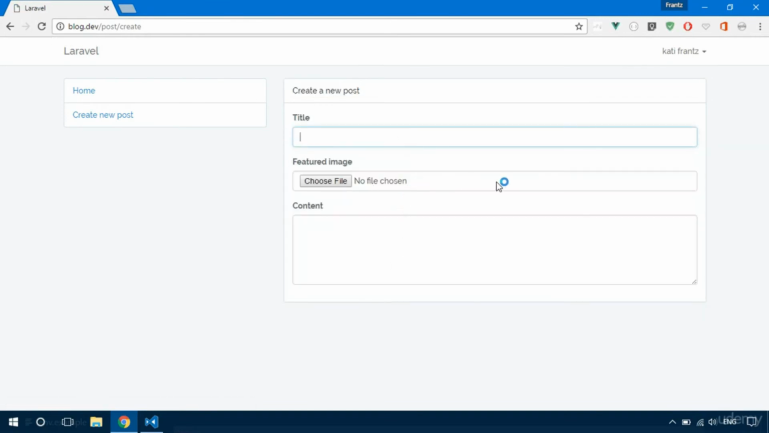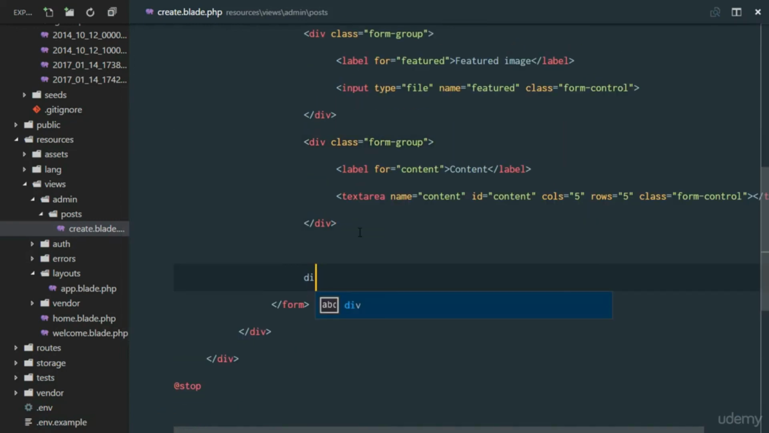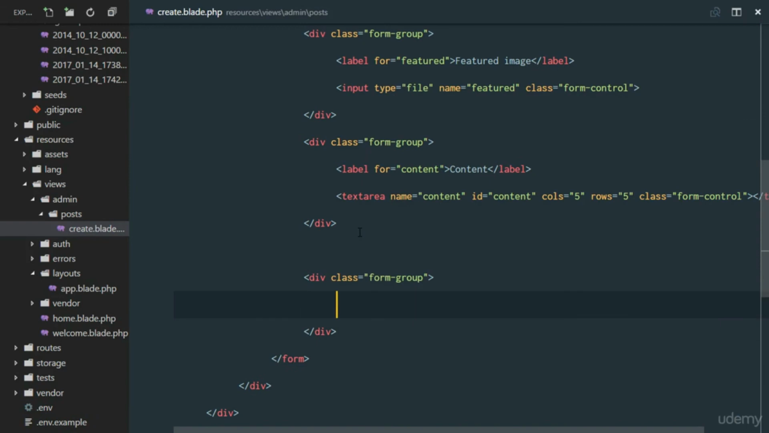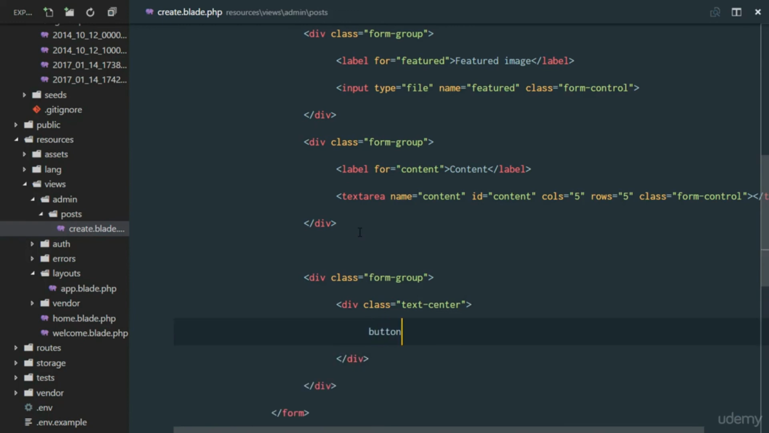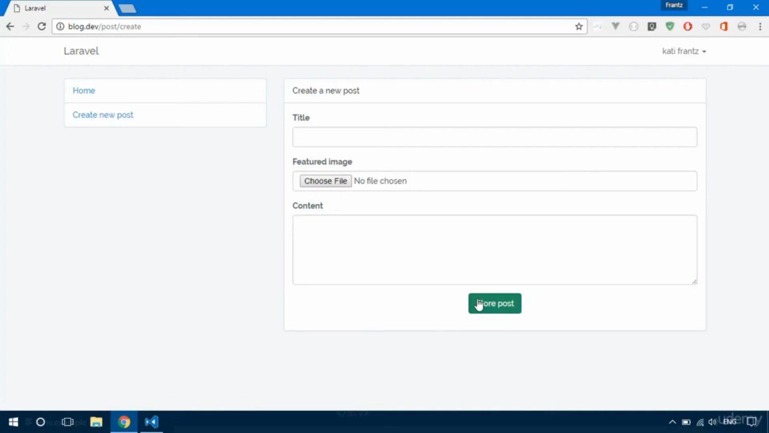Okay, so we have the title, we have the one for the image, and we also have the one for the content. So next we need is also a submit button. So let's go ahead and create that. So in a div.form-group, I'll just go ahead and make sure that's centralized by putting in a div.text-center, and right here I'll just have a button, btn btn-success, and this is going to be type equals submit, so that it can submit our form in our browsers. And right here I'm just going to say store post. So I've saved that, and if I refresh, there we have it centralized.